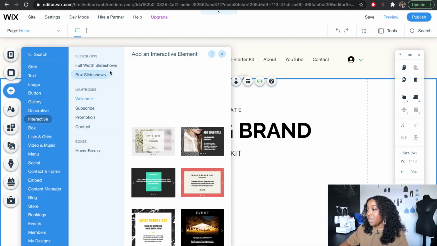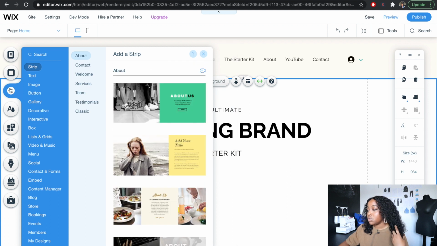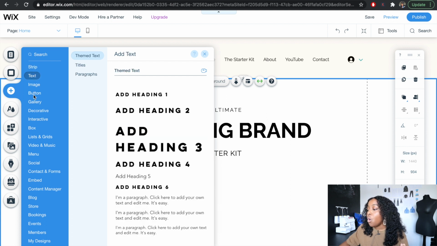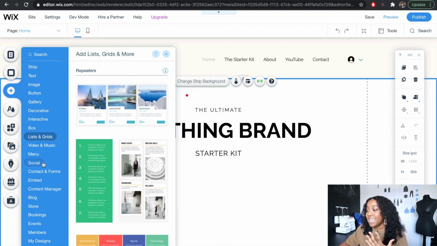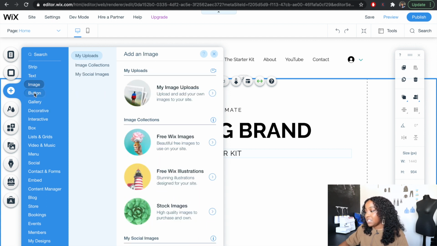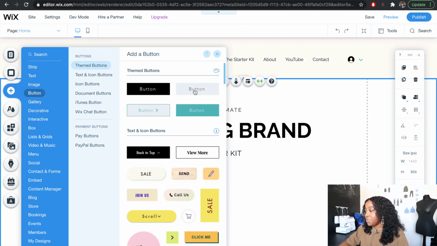So here, which I feel like is probably the most important tool and the tool that you're going to be using the most, this tool here, this plus button, is basically where you're going to find everything that you're going to want to be adding to your website. And as you can see, there's a whole range of basically anything you can think of. You can add text, images, you can add a button. So let me just give you a quick example.